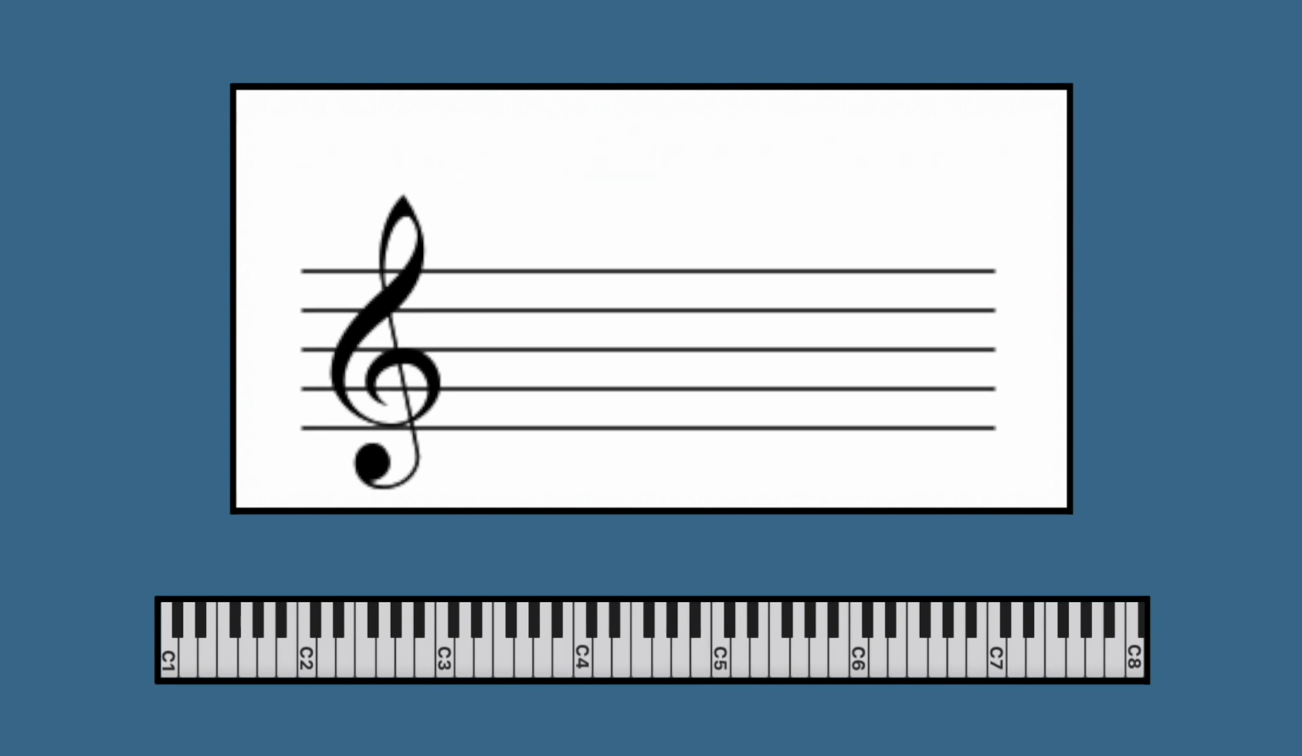To add some color to these upper extension chords, some of these notes can be moved around.